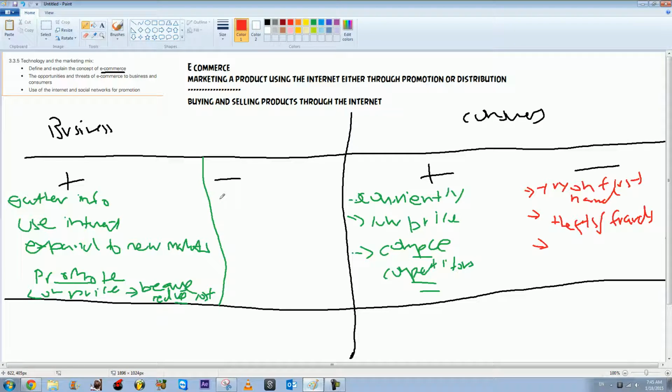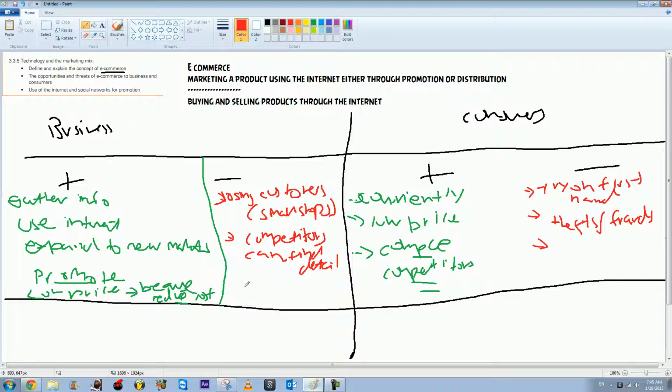That's basically the disadvantage. For businesses, the disadvantages are that small local shops are losing customers who prefer to purchase online. Okay, so competitors can also easily find details of your marketing mix. And this links to this point right here. If consumers can compare competitors' prices, they know which one is the best. So as a business, it's now much harder to compete as consumers can easily shop around. So that's basically the opportunities and threats to business and consumers.